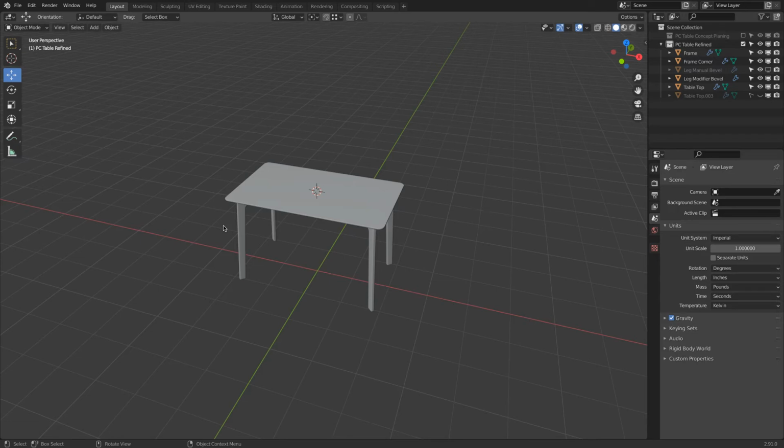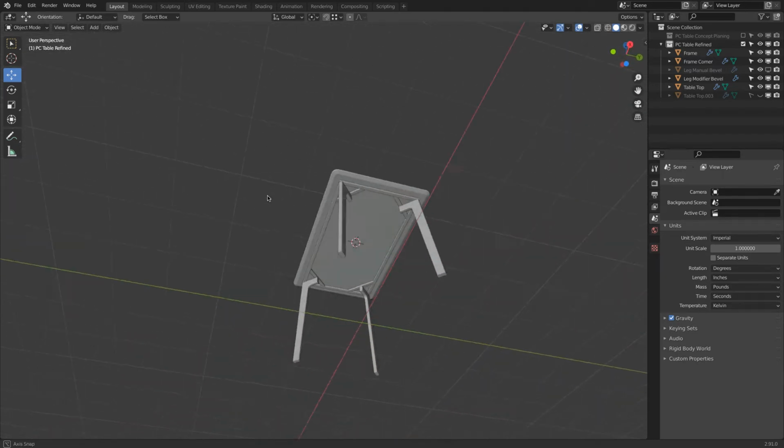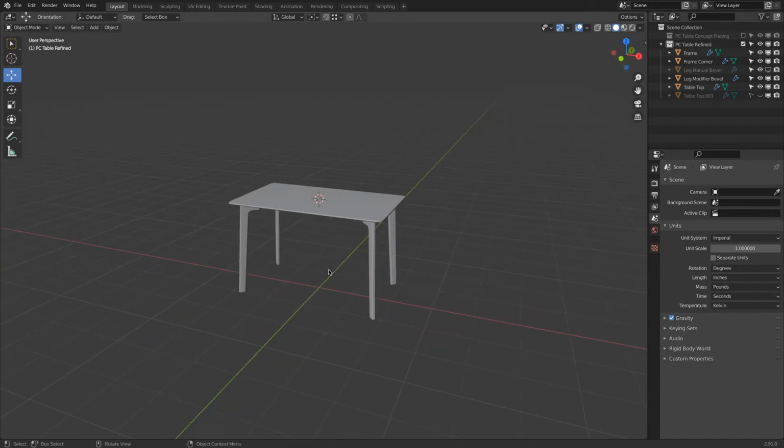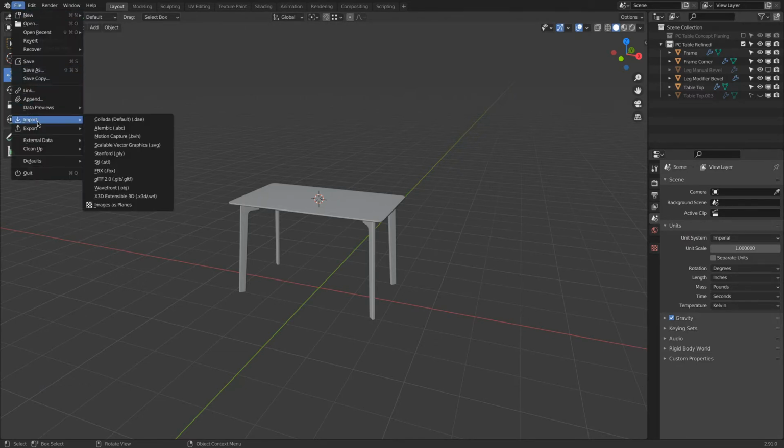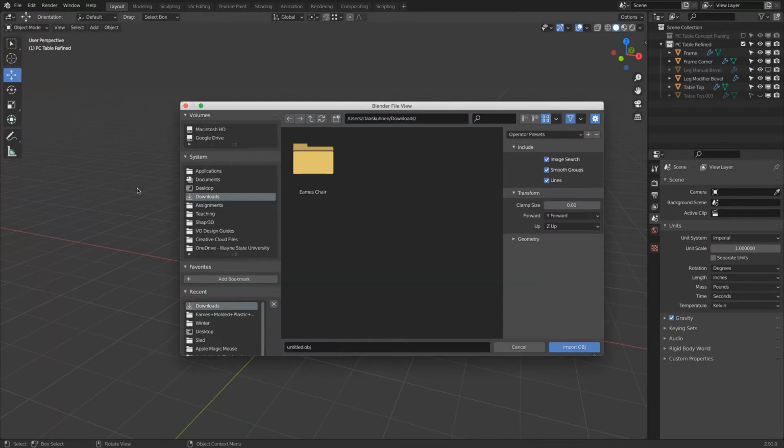In this video, we will design or model a chair that will go with this table. The video description has the download file for the OBJ reference geometry, which we will import now. I go to my folder, Eames chair, very classical chair. We will set this to Z up and Y forward.